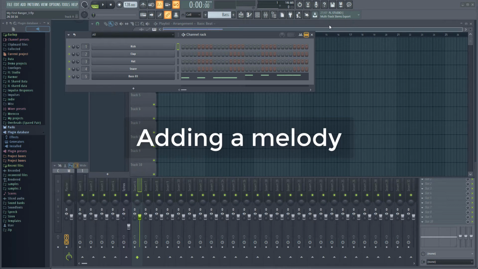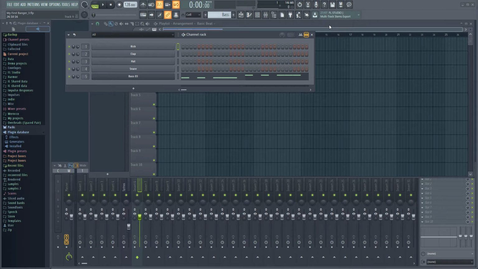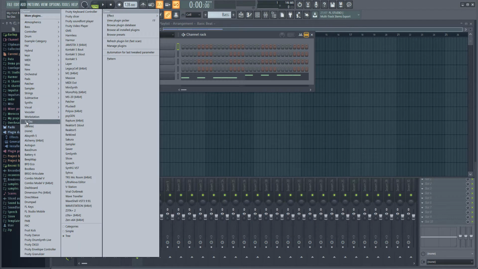Hi guys! In this video, we're going to create a simple lead sound from scratch and use that to add a melody to our track. We'll be using 3x-osc to create our sounds. Let's add 3x-osc to our project using the Add menu as we did with Citrus.